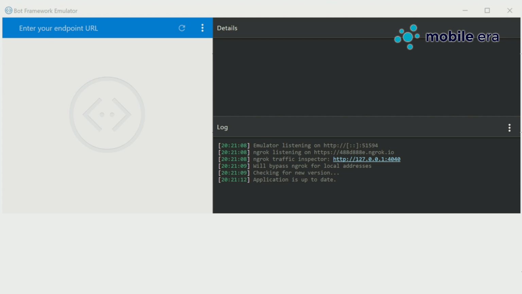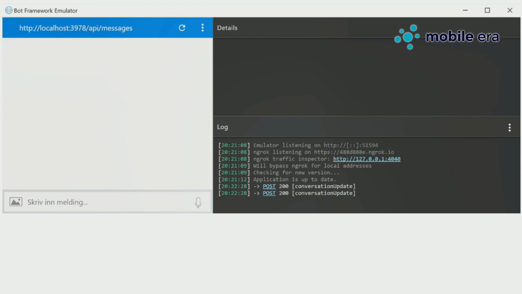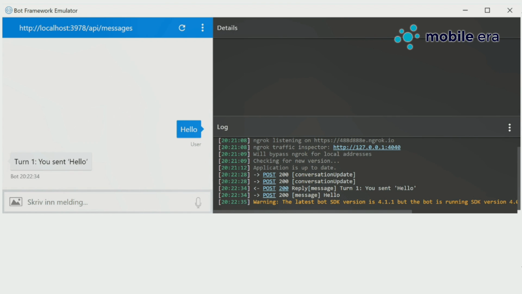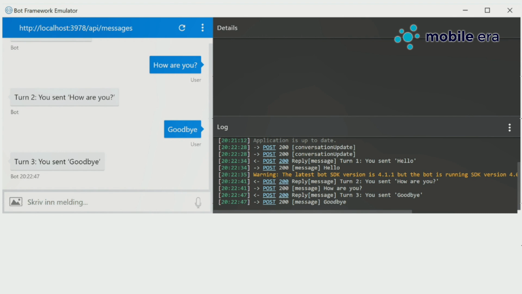This is the bot emulator, and here we can enter an endpoint URL for our bot. Then it looks something like this. You can write some text, and then we can see this was turn 1, and then you sent hello. We can write some more, and then you can see that this counter will increase. So at least now, without doing any programming at all, we got a really simple echo bot.